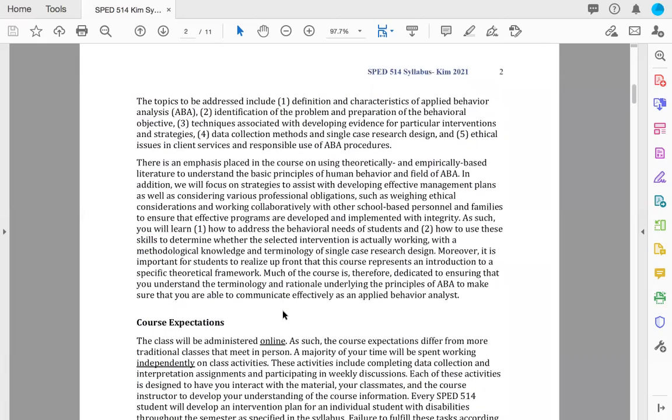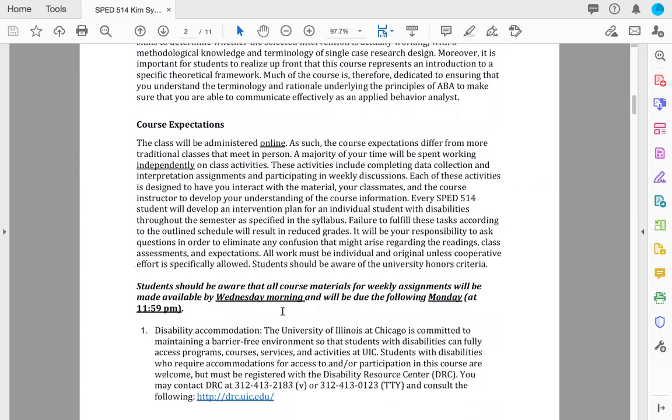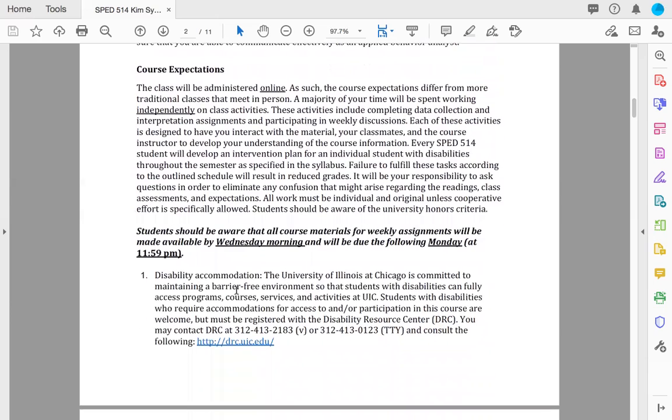If you move on to the next page, you will see the course expectation. Again, this course will be administered fully online. So everything will be on Blackboard. The course materials and rubric, all the course contents will be available on Blackboard. So the course expectations differ from more traditional classes that meet in person. A majority of your time will be spent working independently on class activity. So you have to follow the course schedule thoroughly.